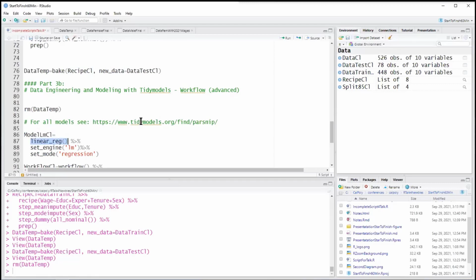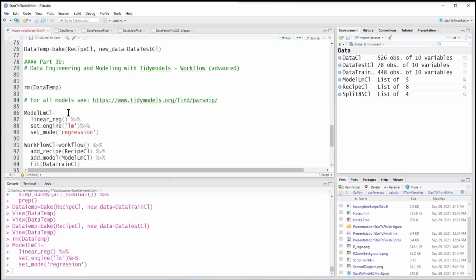And here's a list of all the models you can use, from simple linear regression to most advanced machine learning procedures. Set engine is, where do we find this model? It is LM. It's in the LM package. And then the only thing you have to do is say, is this a regression or classification? So this one will be regression. That's it. Again, nothing is run here. Only what I want from my model is saved in this variable.